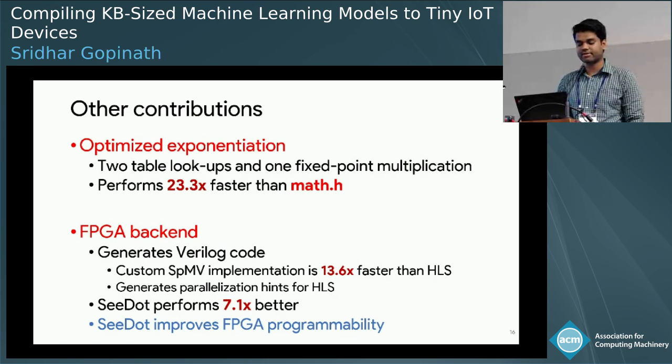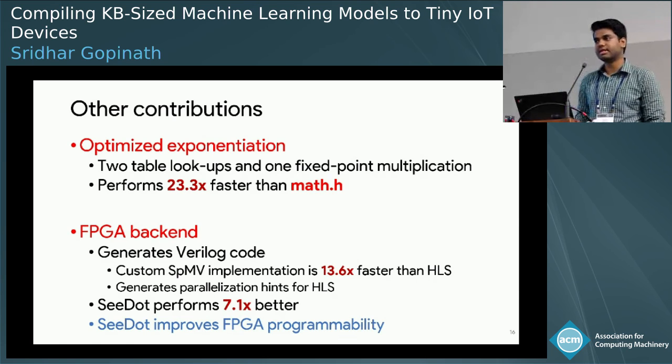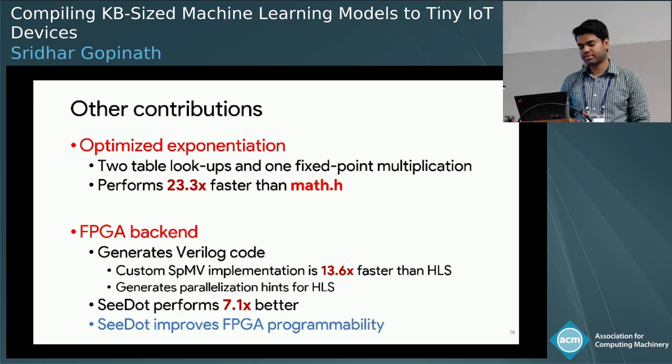We also have added a FPGA backend which can generate Verilog code for accelerating machine learning algorithms on FPGAs. The FPGA backend uses 2 key optimizations where we have written custom sparse matrix vector multiplication algorithm in Verilog, and the compiler also generates parallelization hints to the synthesis tool to improve performance of the Verilog code. Overall, the SeeDot generated Verilog code now performs 7 times faster than the Verilog code generated by high-level synthesis tools.